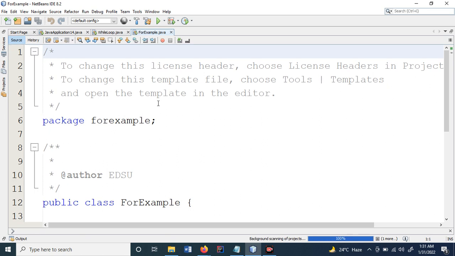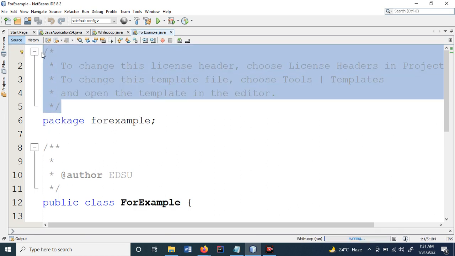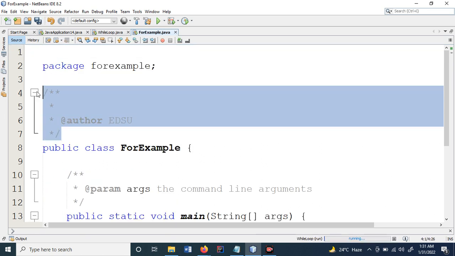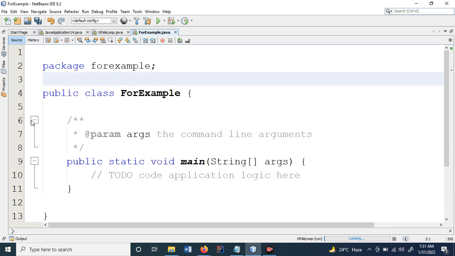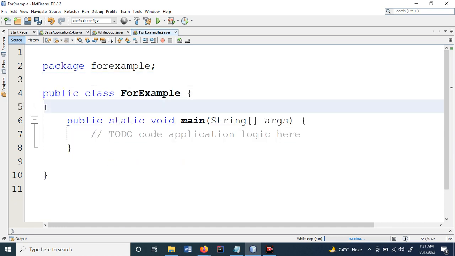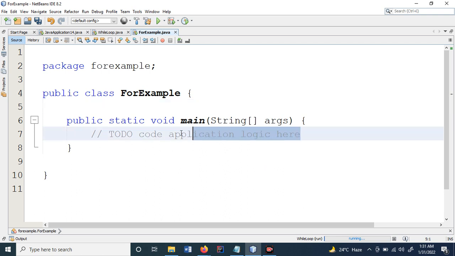So here we go. We have our fresh program, and I usually like taking away these comments. They are not important to me. So I'm taking away all those comments. And here I am with my fresh template to write my code. So what did I say we are doing?